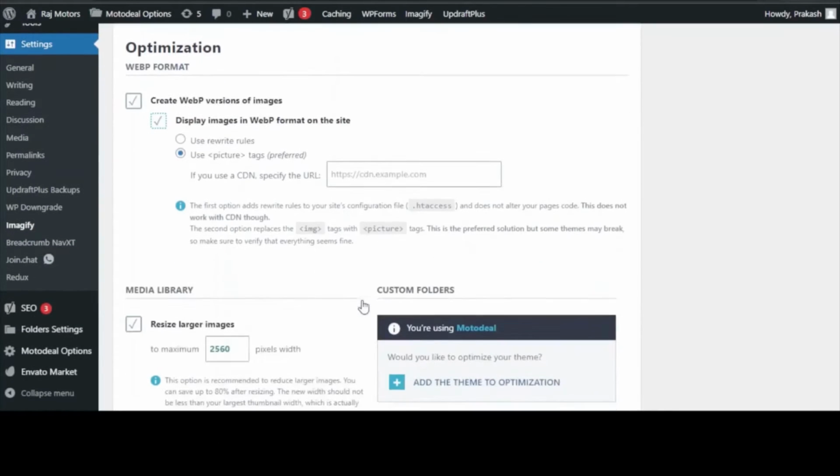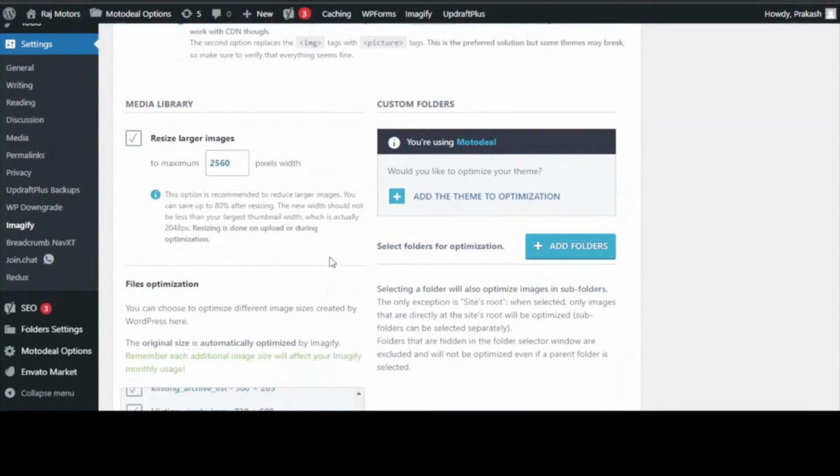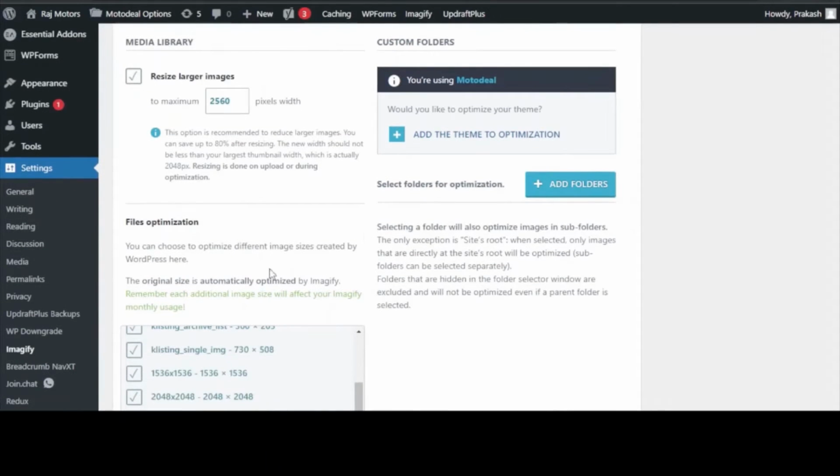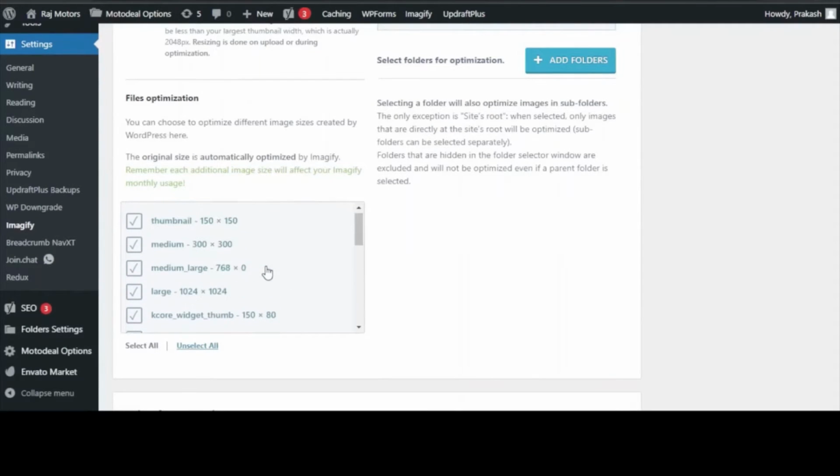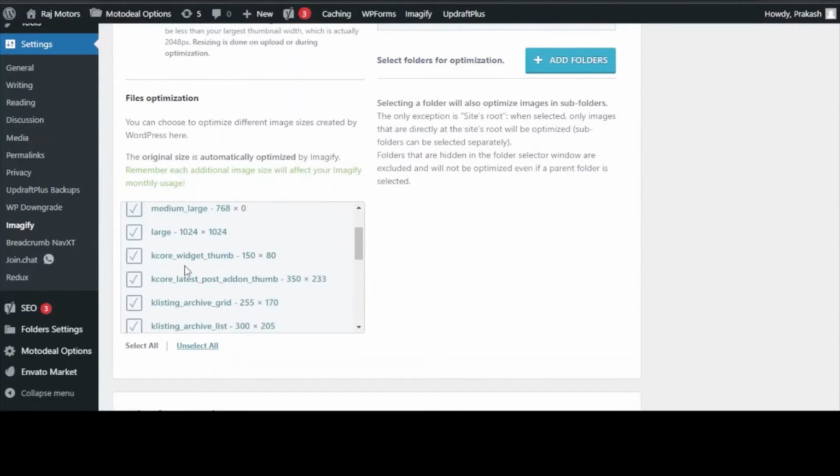And now the last thing is the resize large images. There is a tick box saying resize large images to maximum 2560 pixel widths. This option is recommended to reduce large images. You can save up to 80% after resizing. So this option we need to tick. And below you will see the file optimization. You can choose to optimize different image sizes created by WordPress here. So if any of these are not relevant, you can untick the boxes.